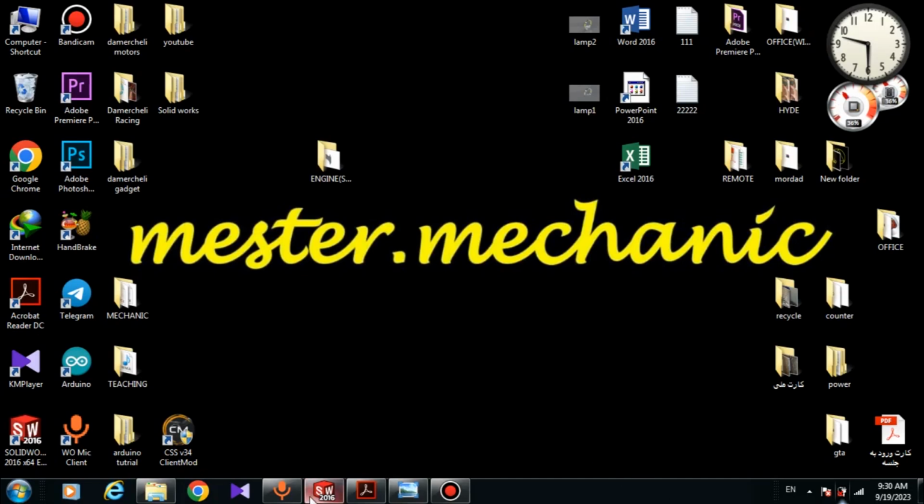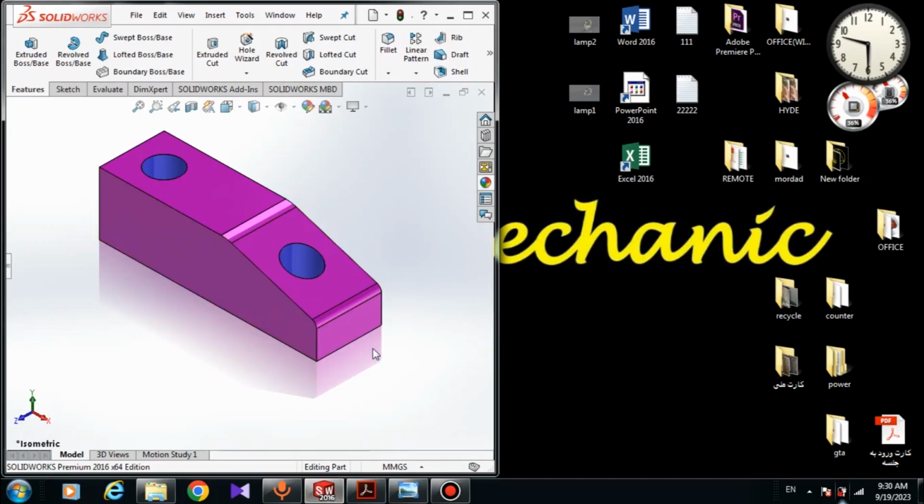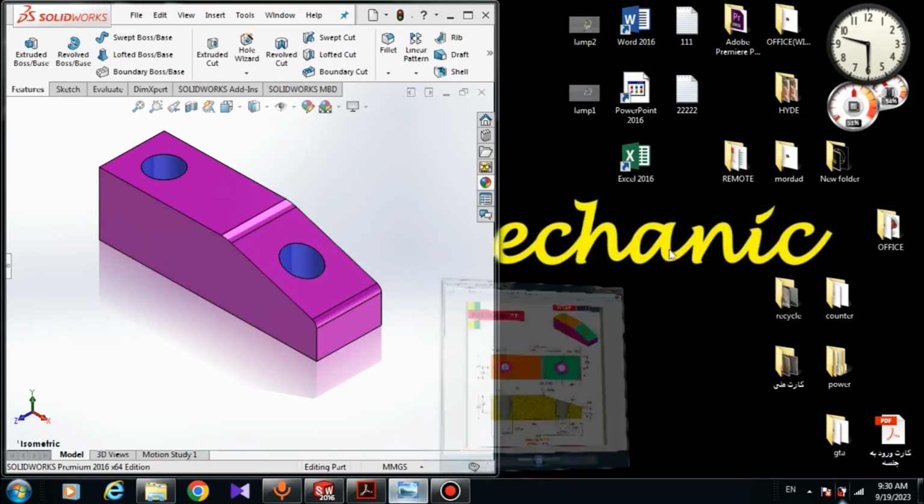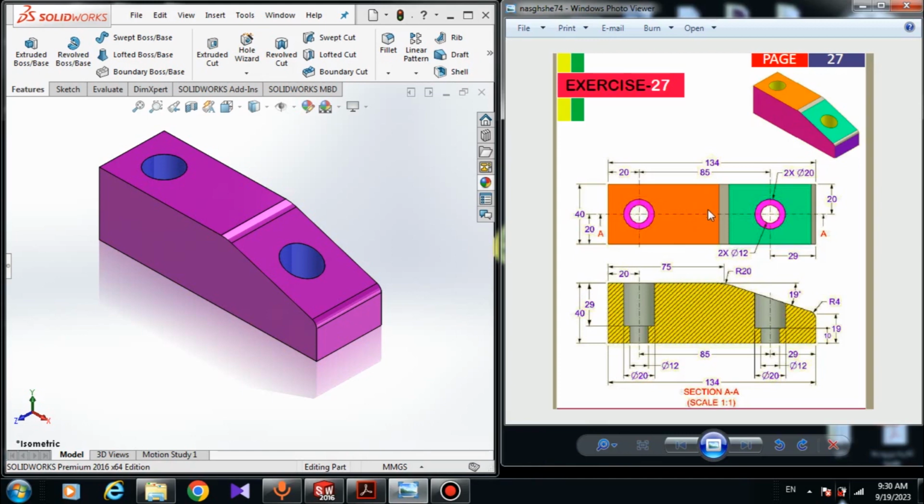In this video, we are going to design this 3D model in SolidWorks, and here we have the dimensions. This is the top view of the model, and here we have the section view, and we will get help from these dimensions to design this 3D model.